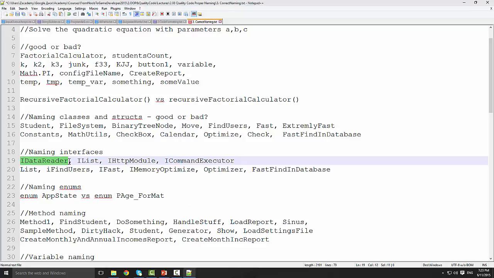Okay, so IDataReader again. It's good. IList, we have that. It's good. IHTTPModule. Depends. So the question is, shouldn't HTTP be in capitals? Well, I wouldn't say always, right? We see it in the links as lowercase only, and yeah, it's an abbreviation normally, but here it will be very hard to read because you will get six characters which are capital, and they actually show you different words.